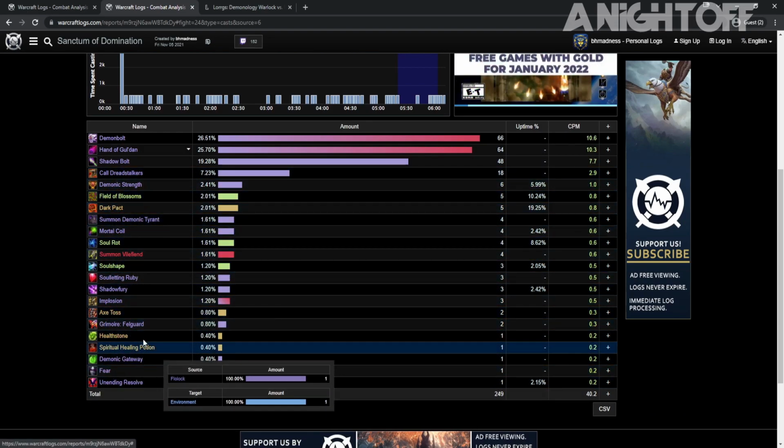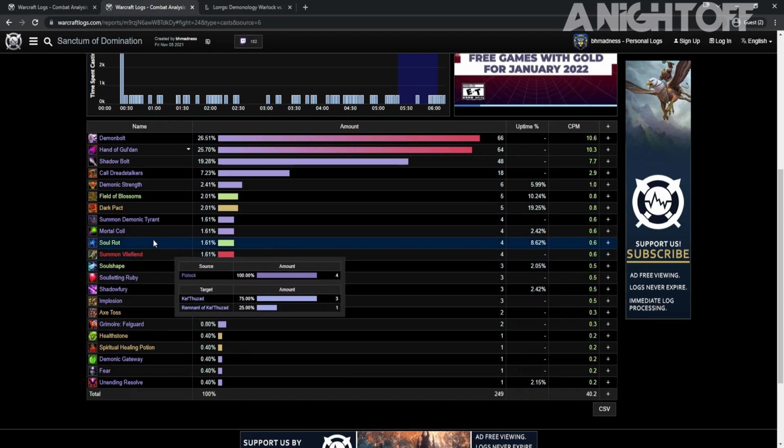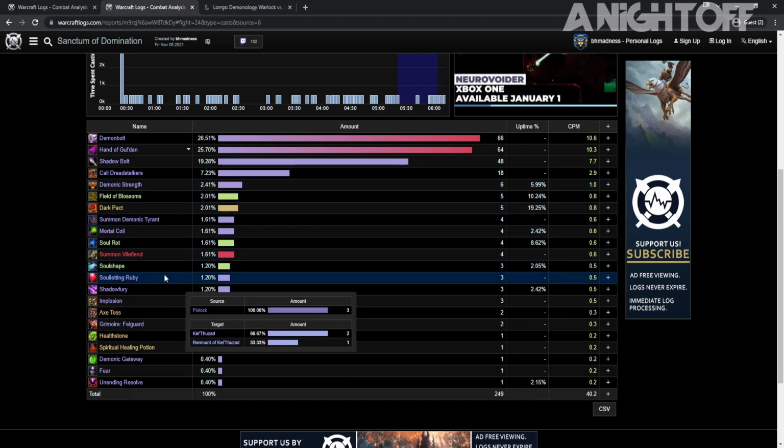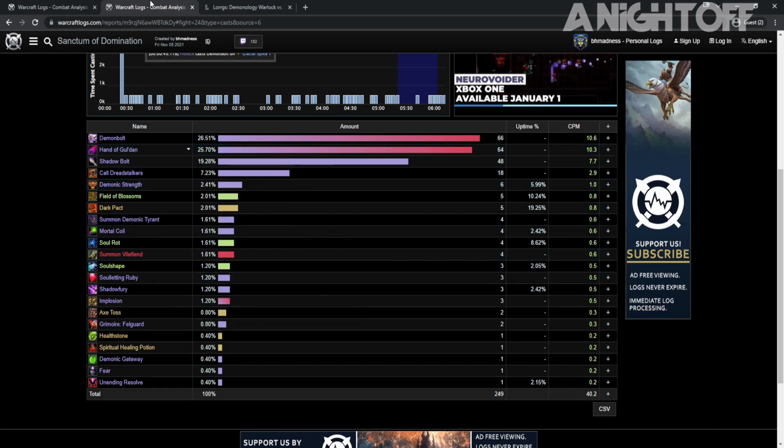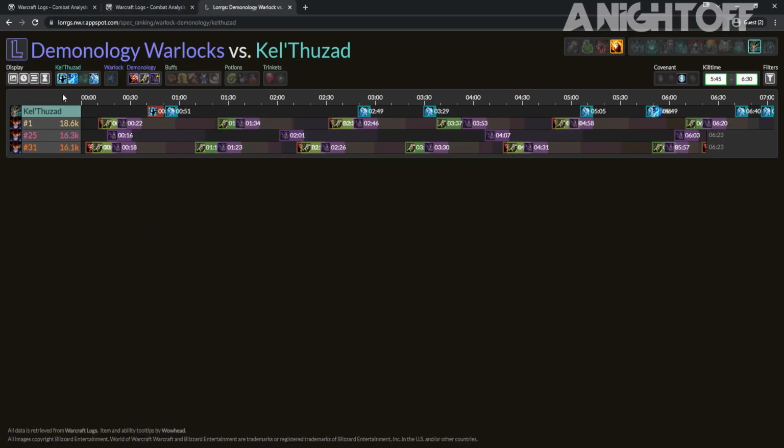Do you know if there's a way of putting your own log into that site, like with a link or something, to compare faster? Yeah, unfortunately, I don't think so. I could go to the log itself.